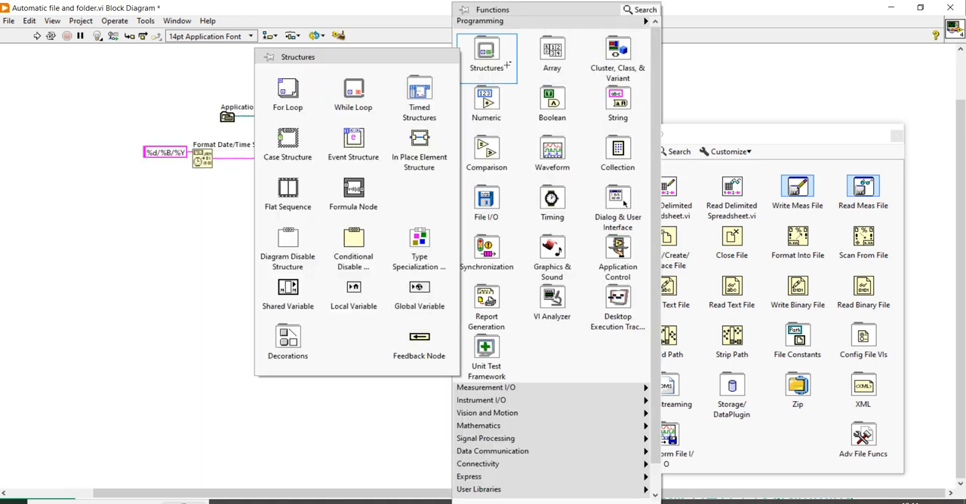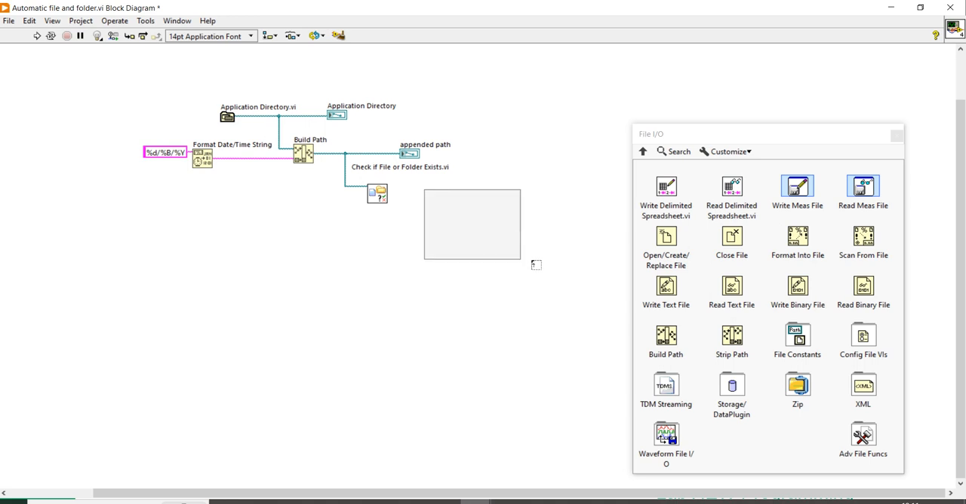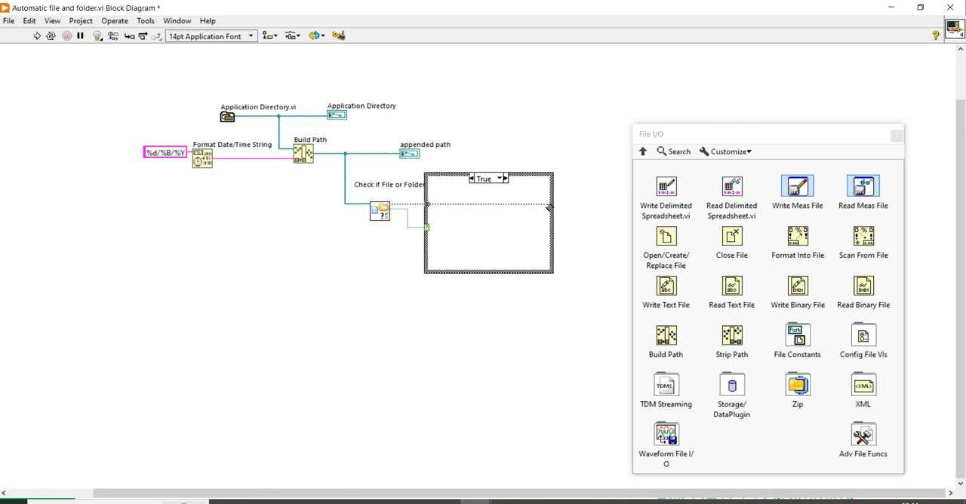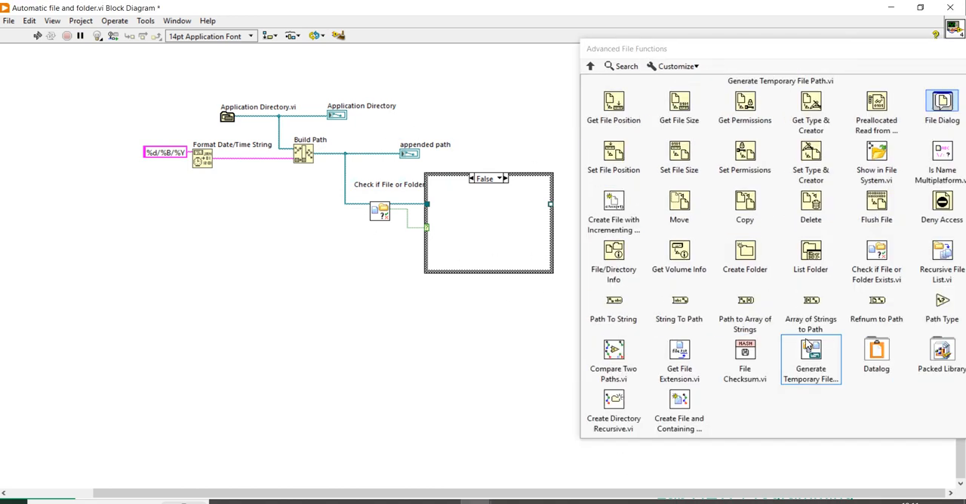Suppose it will check, then we can pass the file directory as it is. Suppose it is true, already available, then pass the path here. Suppose it is not available, then come here. If that particular folder is not available, then create a folder. Create folder.